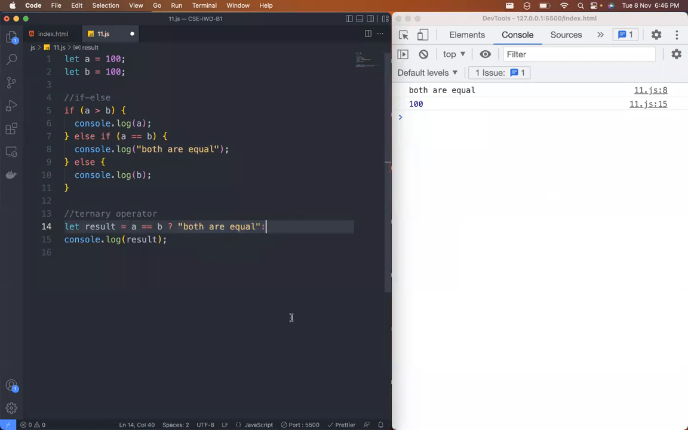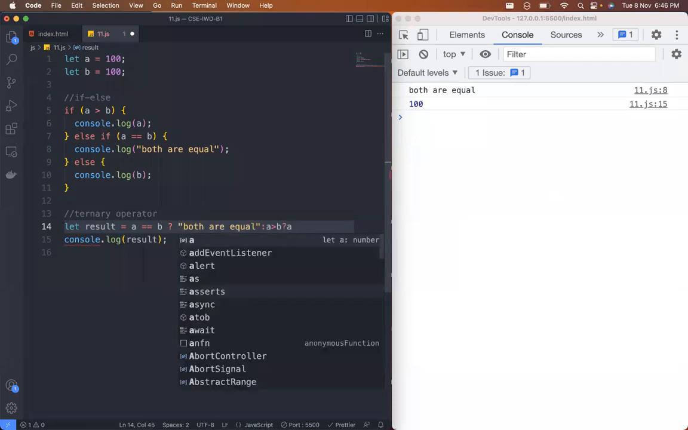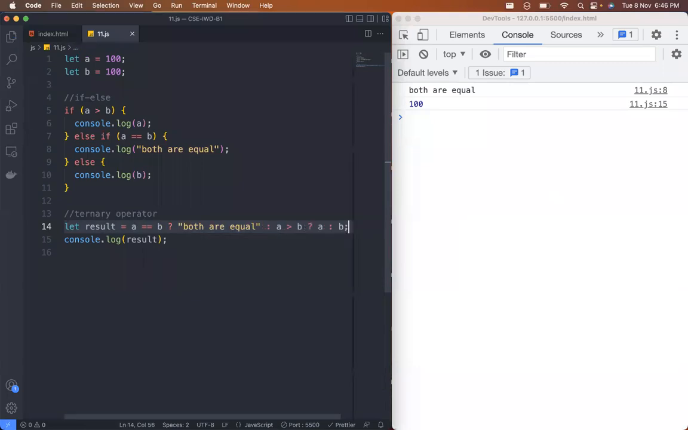Else means I keep colon. So if both are not equal, again I need to write one more condition about their inequality. So A greater than B. Then if A is greater, it should return A, otherwise it should return B. Now you can save it, you can see it is saying both are equal.